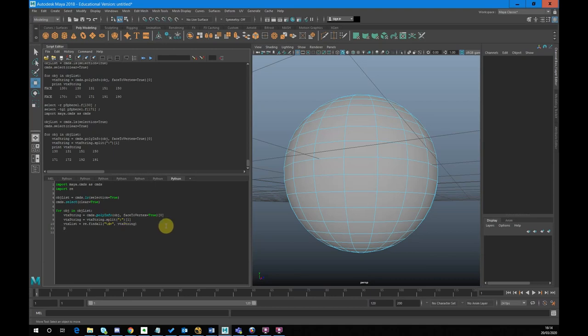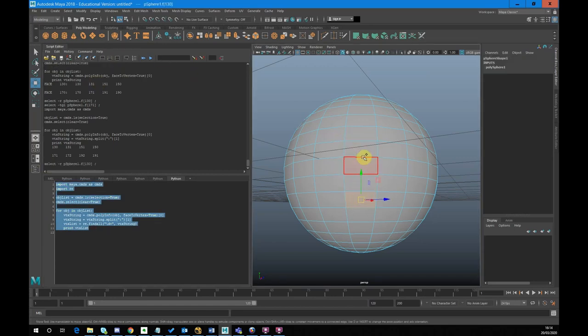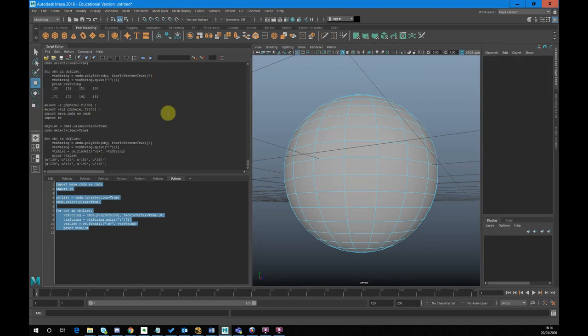Then I'm going to print VTX list so we can see what's happening here. Let's have a look. So I'll select a couple of these. Boom, there we go. You can see here we have a list and we've got our numbers in our list. Brilliant. We've now got our numbers in a list rather than in the same string. Great. Now we can loop through each of these numbers and select the vertex.